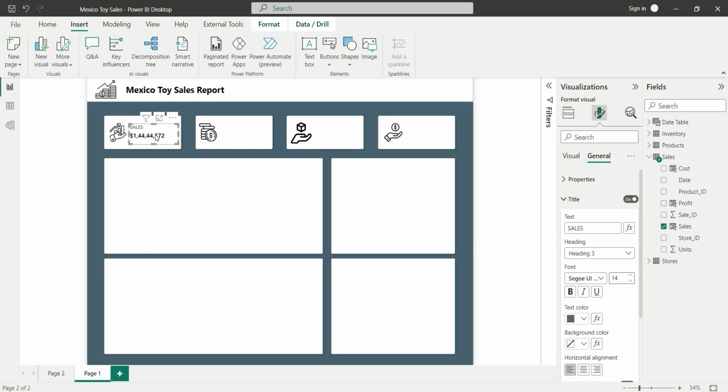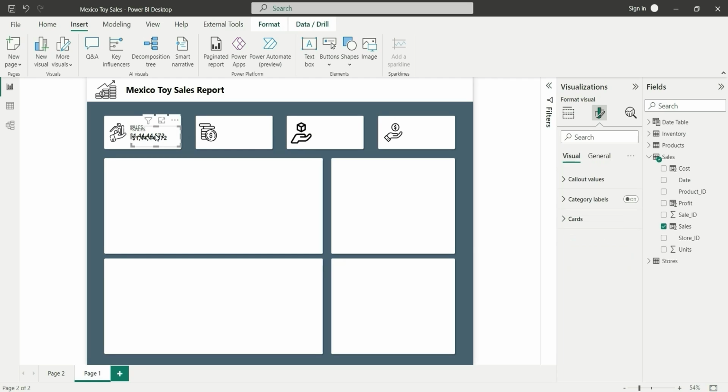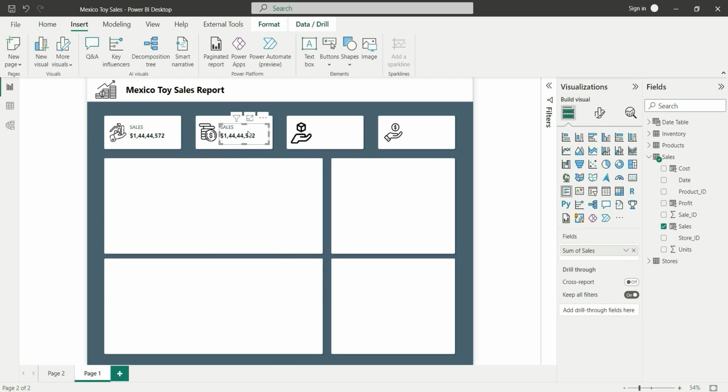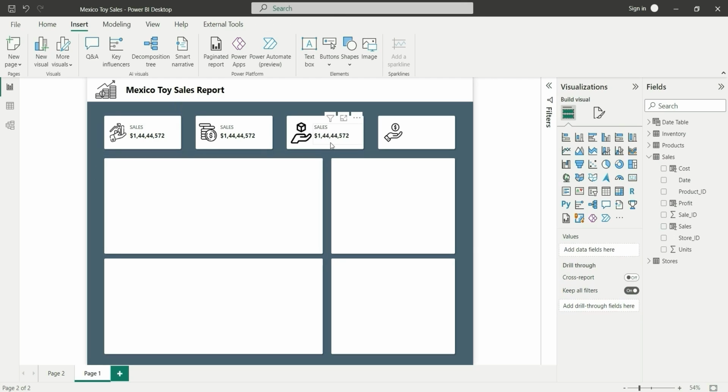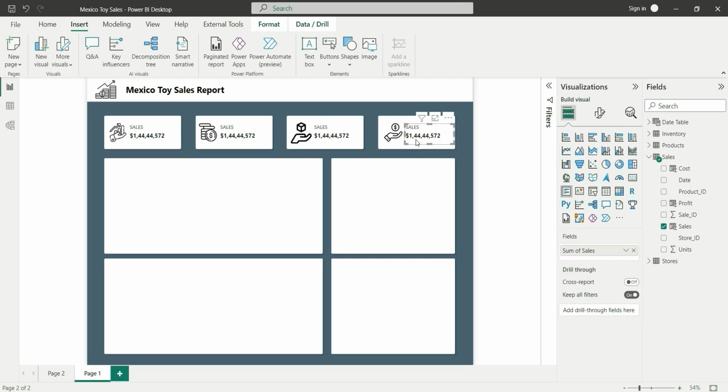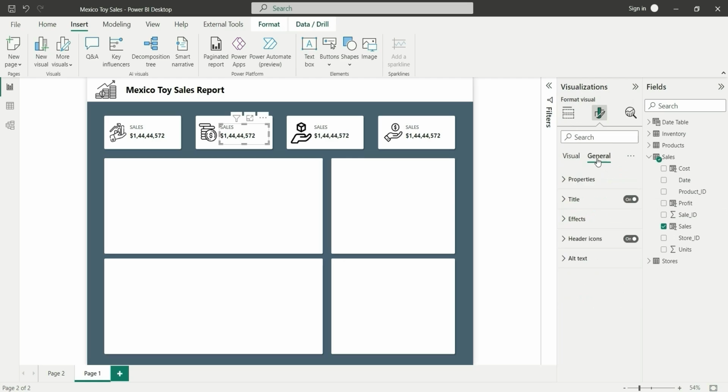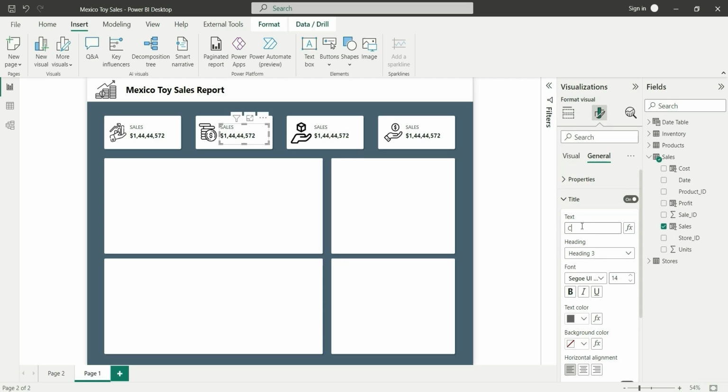So we have our sales measures. I will copy this item and paste it here as well, and copy this again and paste it here for profit. So let's rename their titles. So this will be our cost. This will be our units sold. This will be our profit.